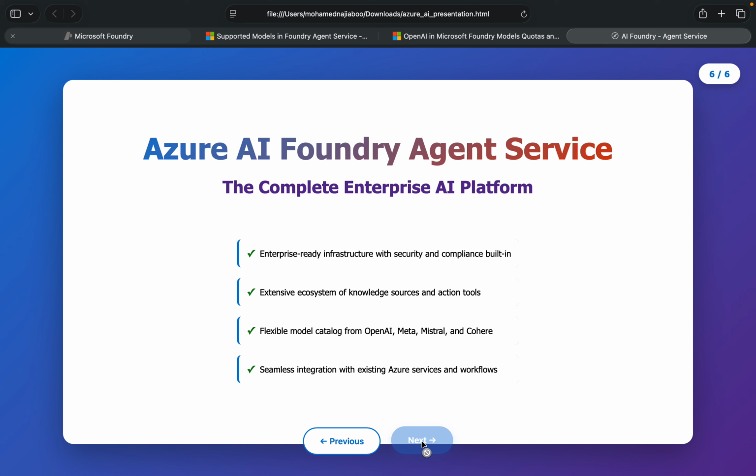So that is overall about Azure AI Foundry. In general, it's enterprise-ready infrastructure with security and compliance built in, an extensive ecosystem of knowledge sources and action tools, a flexible model catalog from OpenAI, Meta, Mistral, and Cohere, and seamless integration with existing Azure services and workflows. So this is the overall introduction to Azure AI Foundry.